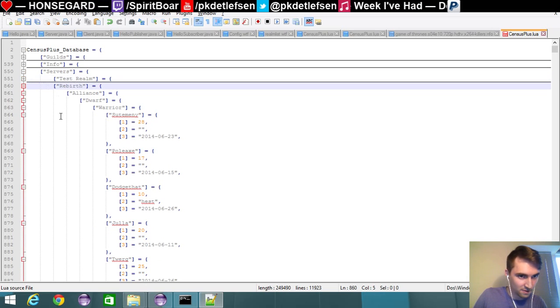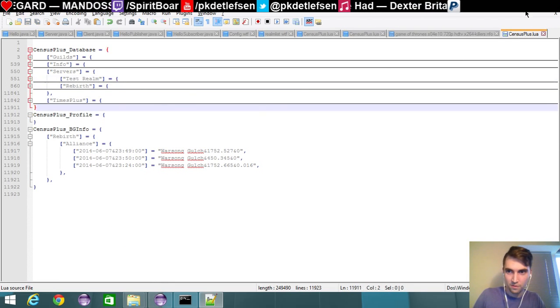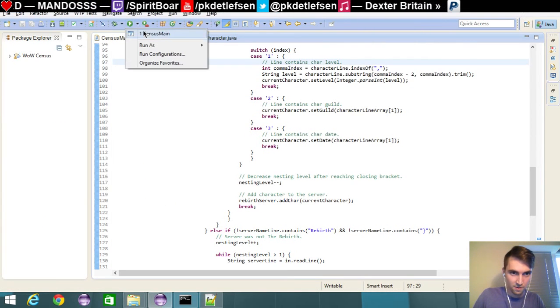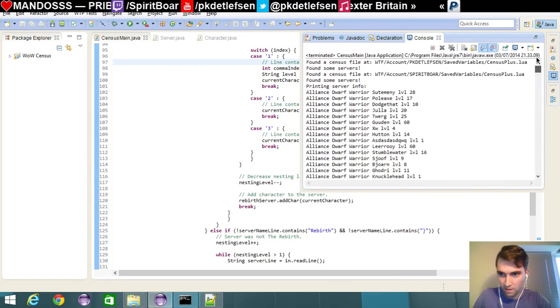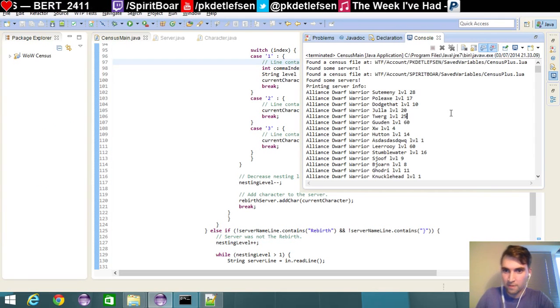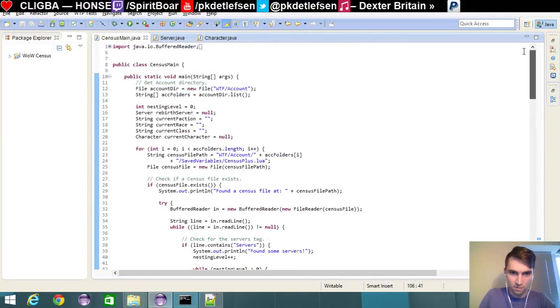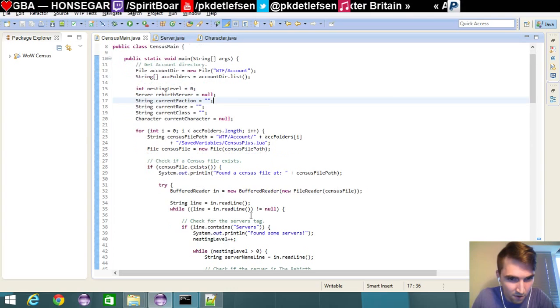Test realm, Rebirth. Let me check out this file. And it returns the same data. Good stuff. That's from Spiritboar. Did I tell it to only print from one of the files so far?